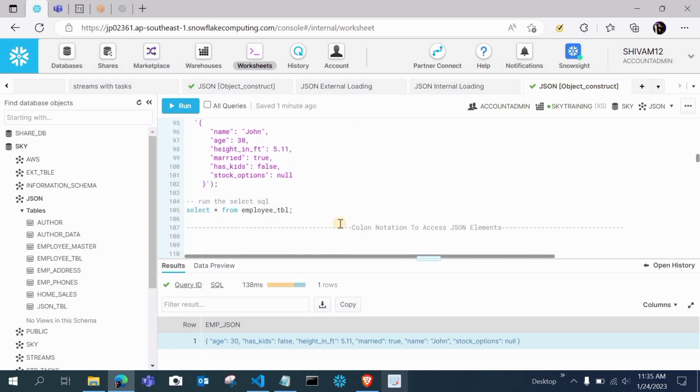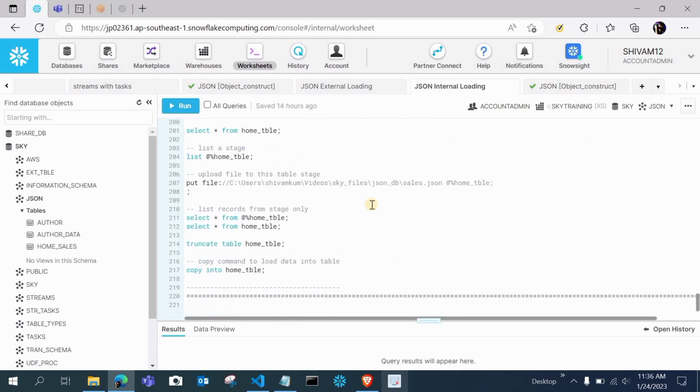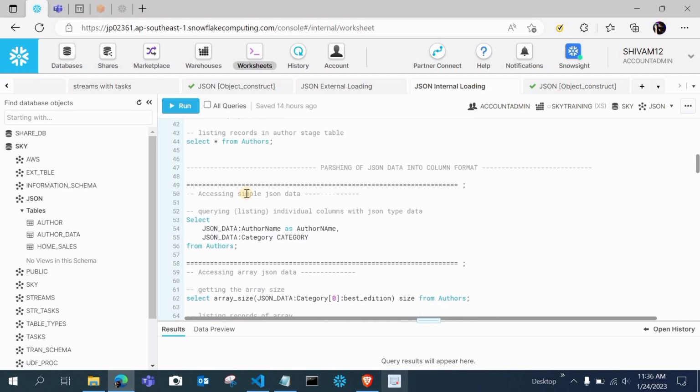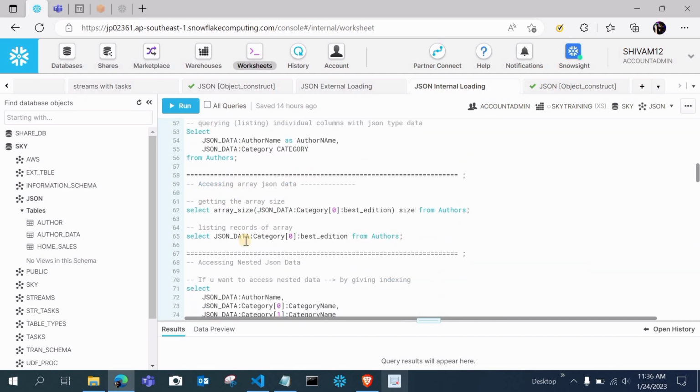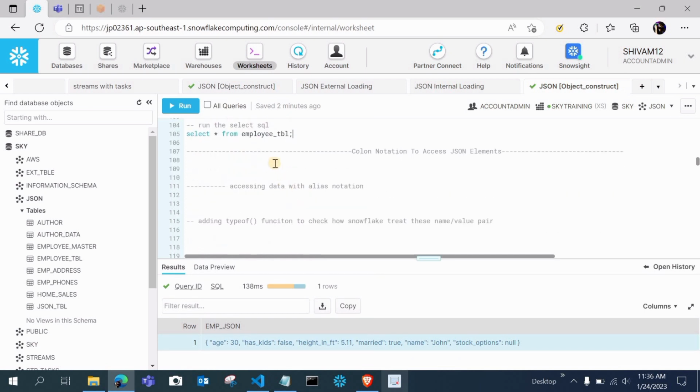Now let's access this data and see how we can access it. For nested data, for the normal data, and for the array type of data, we have done this accessing earlier. We did it for getting the array size, for nested data, for array type of data, and for indexing. Now let me do this here as well.